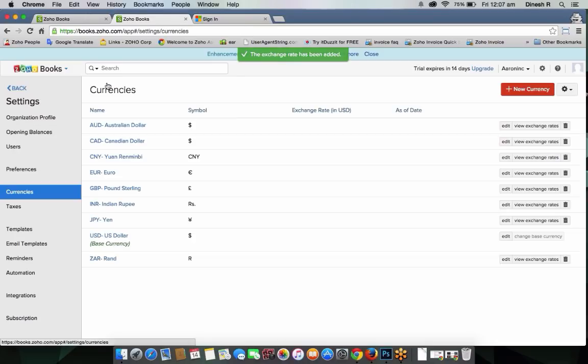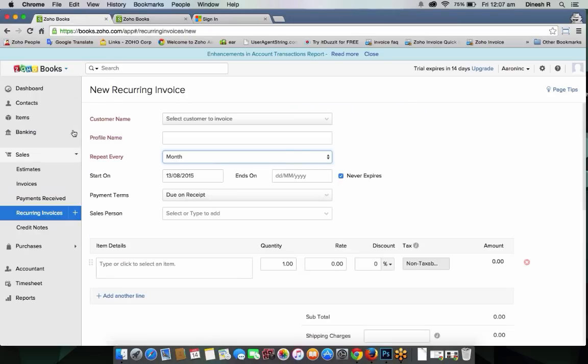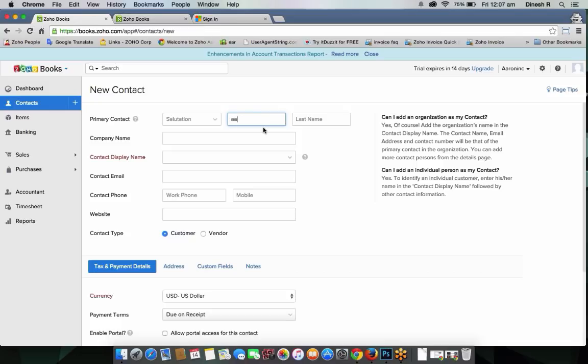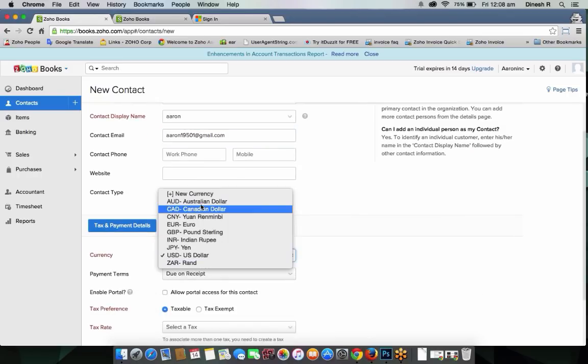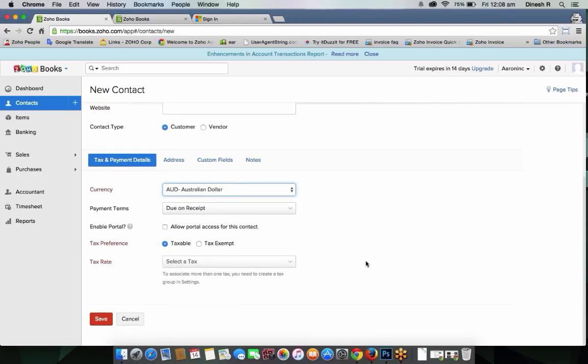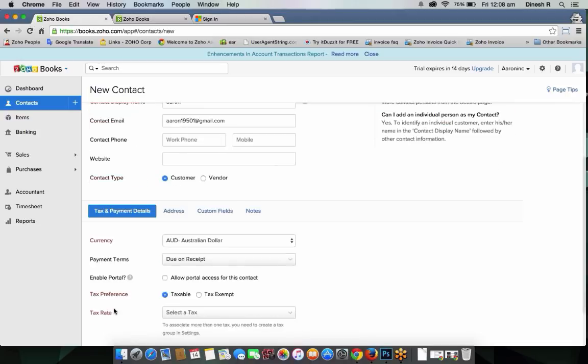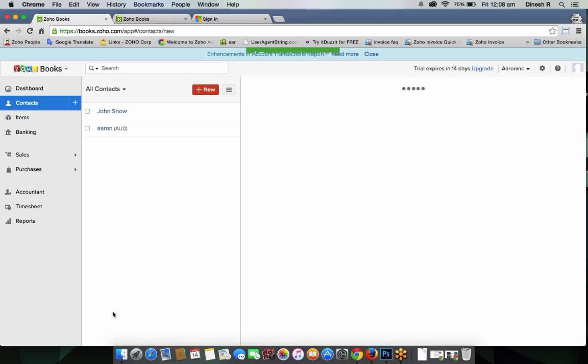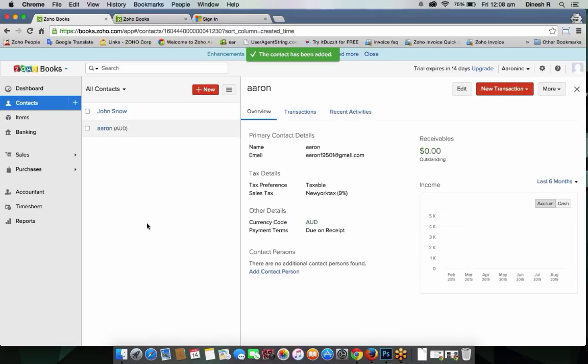And even while creating an invoice, you will have an option to configure it. So let me create a new contact with Australian dollars. Here I'm going to say he's an Australian client. I've selected everything. I'm going to hit save. Okay, I've selected the tax. I'm going to save. So now I've created a new contact.